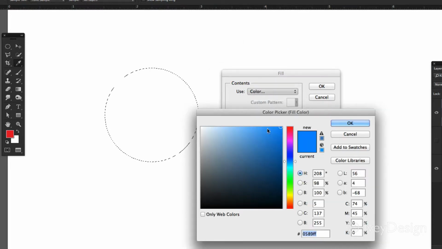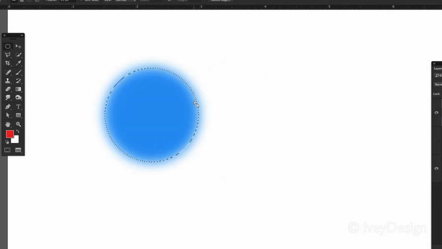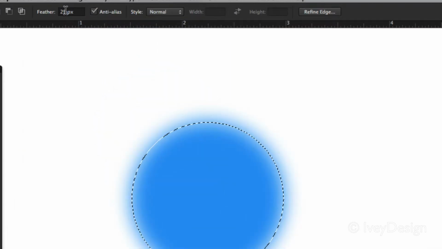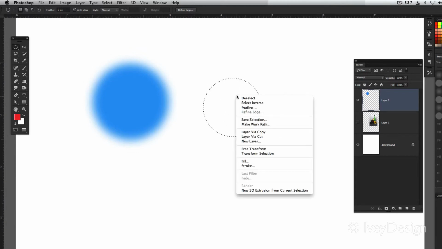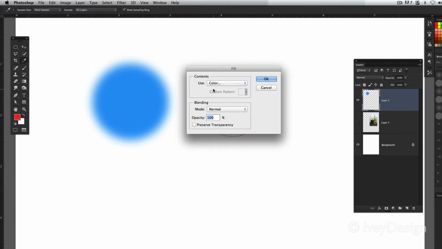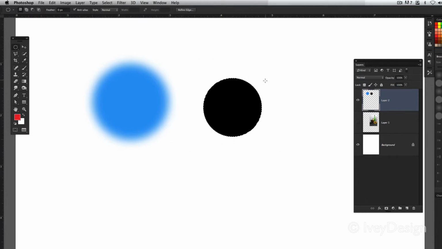Let's fill it in with a certain color. I'll use this blue. When we say OK, it fills it in. Notice I still had feathering turned on, so it feathered that particular edge. But if I drop my feather down to 0, it'll give me a harder edge that I can fill with. Let's do that. Control click, fill, and this time we'll just fill it in with black. And there it is with a solid hard edge.